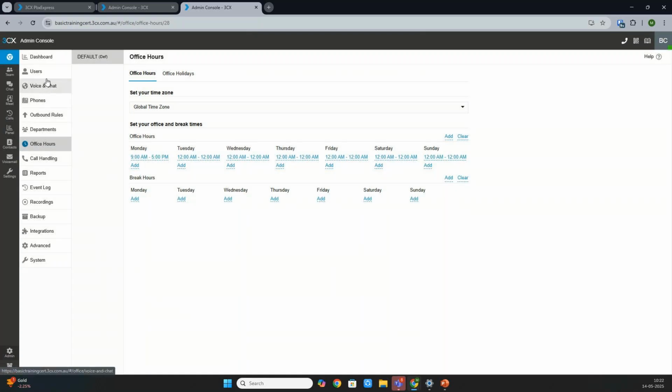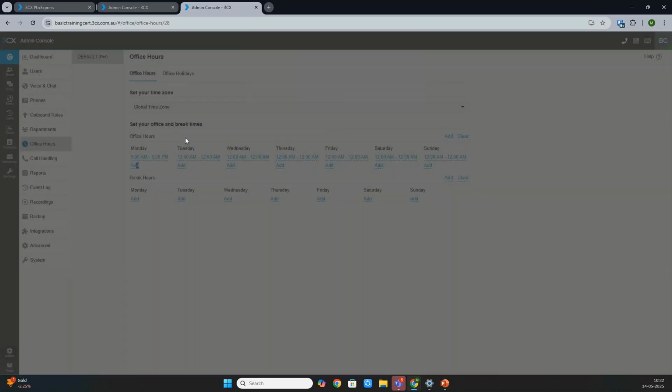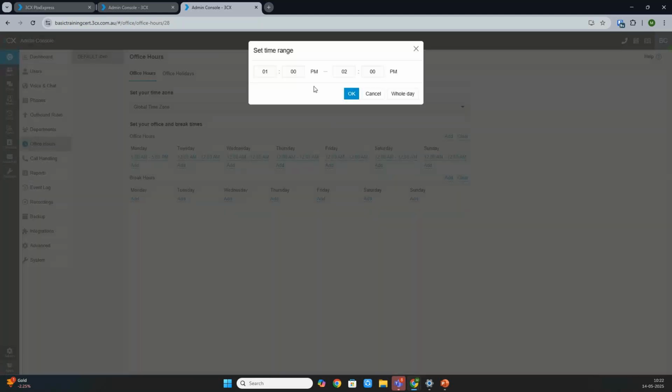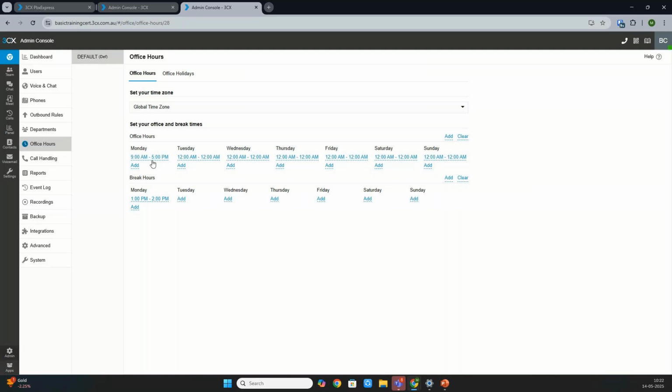And if it is 9 to 5, you can also add breaks to it. For example, click add, no, not that. You can add a break hour in between, let's say 1 p.m. to 2 p.m. is break. So from 9 to 1, it will be available, and 1 to 2, it will be away, and 2 to 5, it will be available again, and from 5 to 9 the next day, it will be DND.